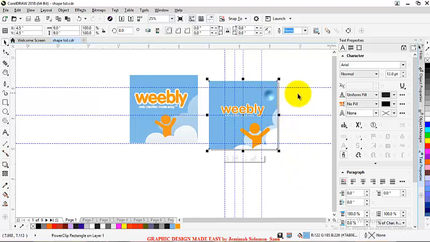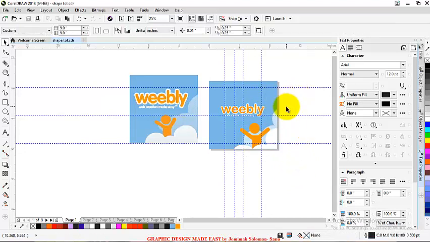So I think you understand these basic tools now. Designing is very easy. All you need to do is keep exploring these tools and you will see that everything will fall in place.